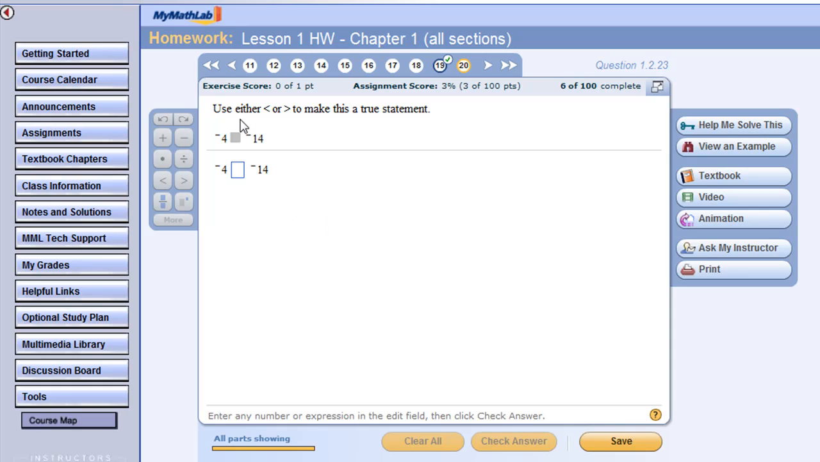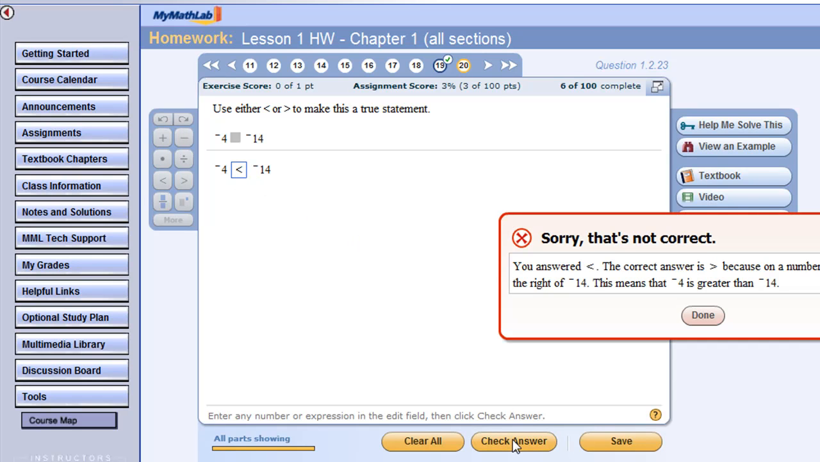In this case, I use either less than or greater than to make this a true statement. So I click on the answer box, and then I go over to the palette that's here on the left, and I click the less than symbol. And I say -4 is less than -14. Now that's not correct, but I click Check Answer, and it says sorry, that's not correct.